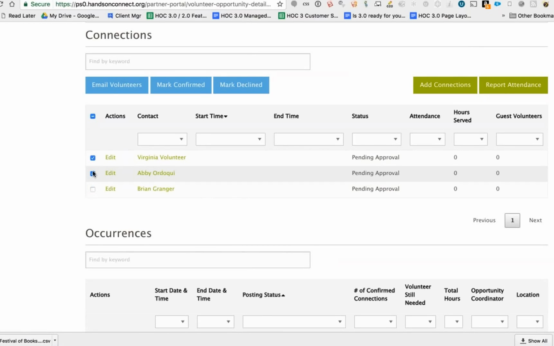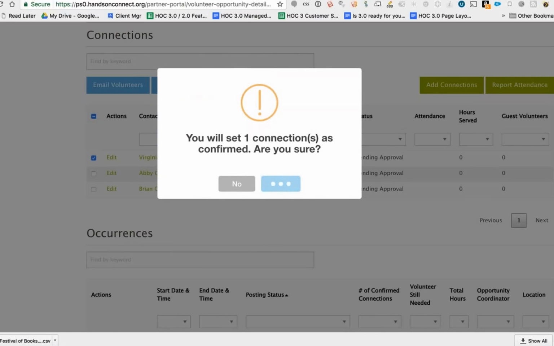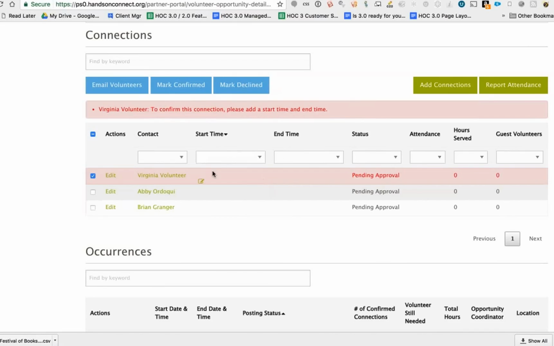You have the option, if you want, to confirm these volunteers, but you can't confirm them unless you, in fact, create a start time and an end time for that occurrence. If you try to confirm them without that, I'm going to get a message saying there's an error, and it'll say, to confirm this connection, please add a start time and end time. Because you can't confirm somebody to participate if you don't tell them when they're supposed to participate. Okay?